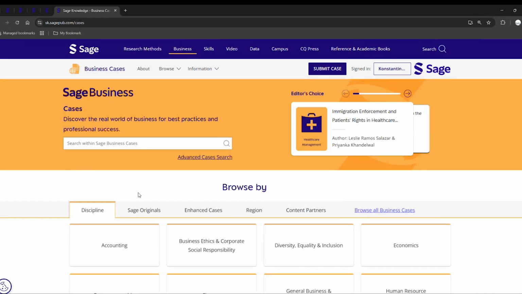So that is a quick overview of the database of the platform. And what I'm going to show you next is how you can begin your search based on different topics. So the first thing that I wanted to talk about, one of the use cases of Sage Business Cases, is that of additional reading. So what we see a lot is for students, in your modules, you might not have the time to actually practice the skills that you learn.